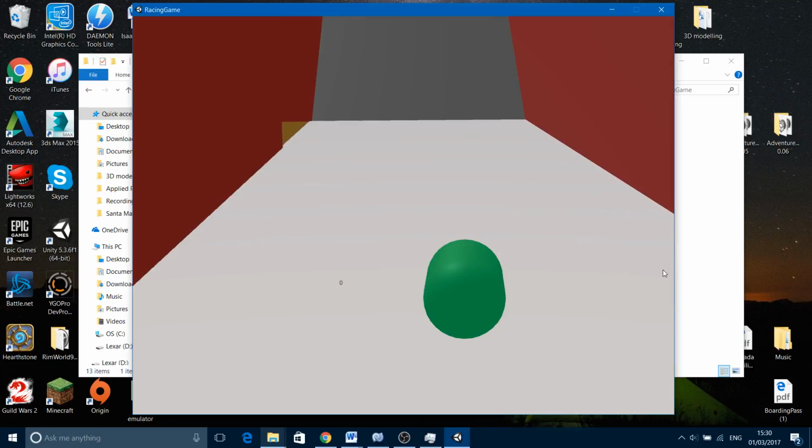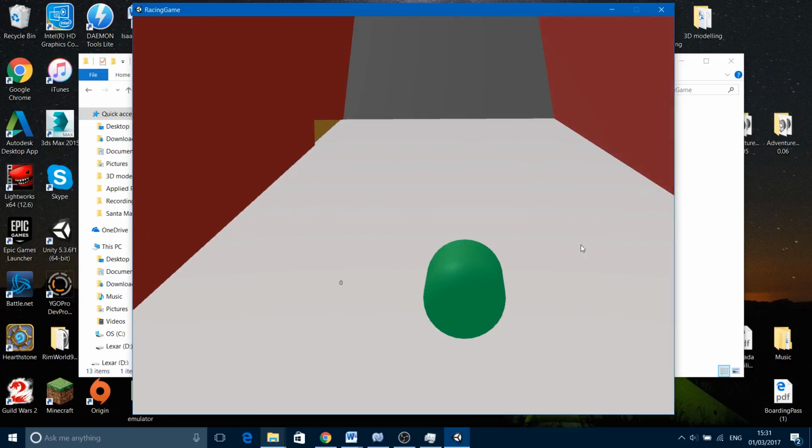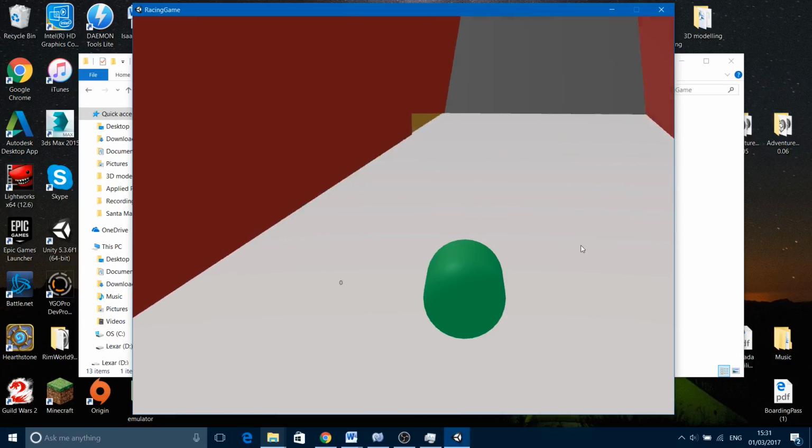So basically, the racing game consists of, you can turn around using your mouse. And when you use the A and D and W and S keys, that's how you move. W is forward, S is back. A rotates you to the left and D rotates you to the right.